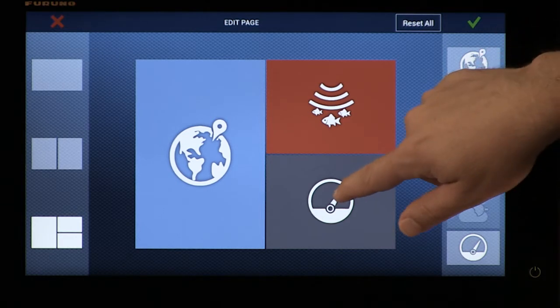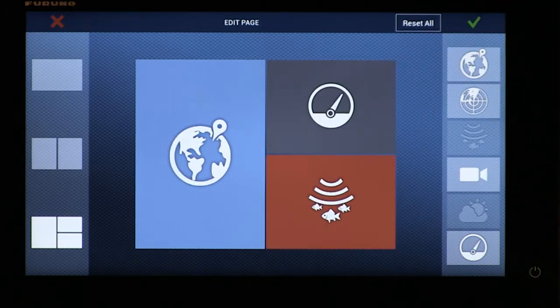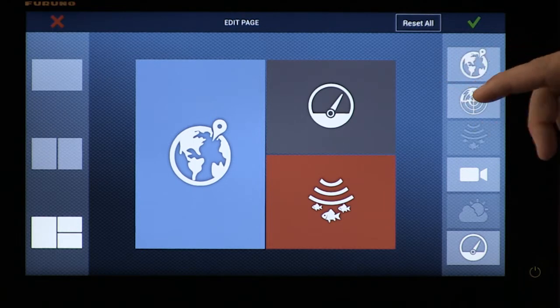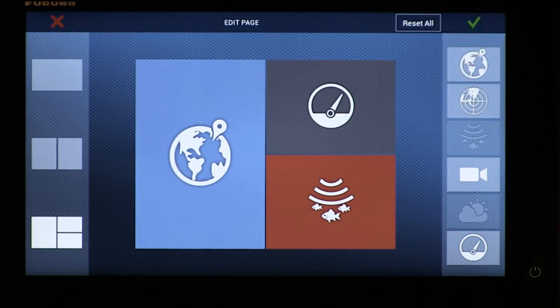The cool thing is I can even just hot swap things and make it exactly the way I want. Once I'm finished, all I have to do is tap on the green check, and it builds the display and puts it into our display options library.